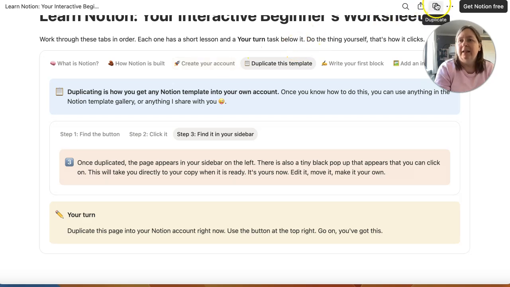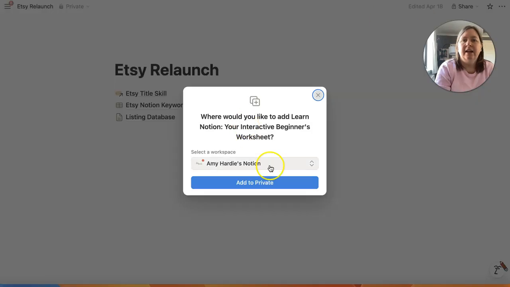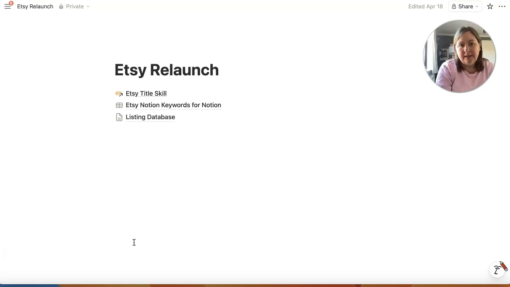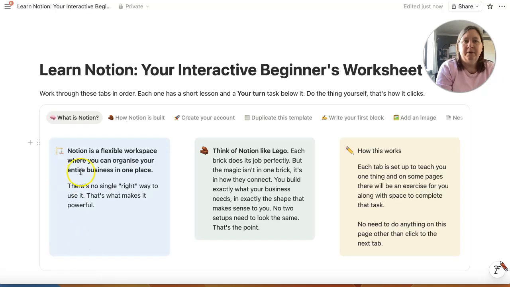So let's go ahead and do that. I'm clicking duplicate. It's going to ask me where in my workspace I want this. I'm just going to add it to private. And I've got this pop-up saying the template is being added. When that changes, I can click on it to be brought directly to it. Or I can look on my sidebar for this name.